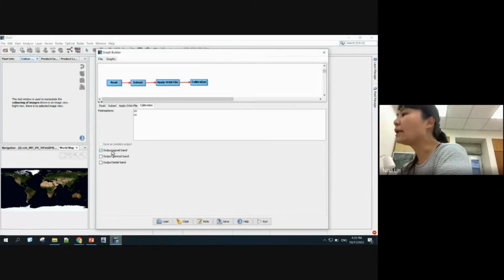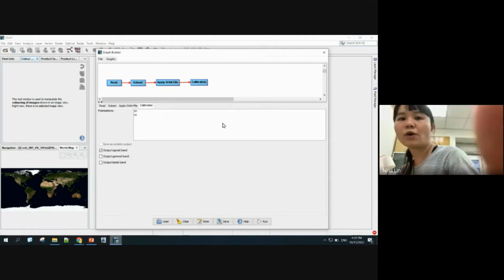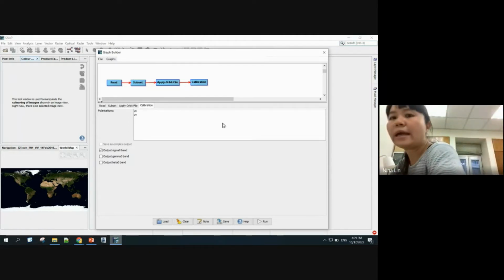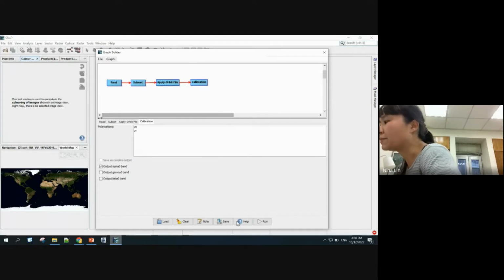Okay, so now let's just click on the sigma naught band. Sigma, gamma, and beta naught are just different normalizations. So here, this is the end of the first section. Before we hit run, you can choose to save, although in the slide I didn't ask you to save. You can choose to save, but it's not required at this moment because we're going to continue on in this current builder. So I'm going to run for now.